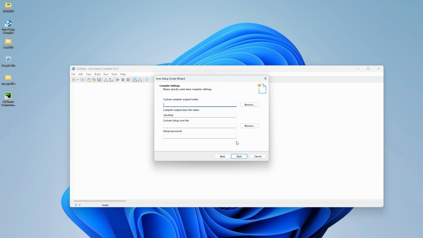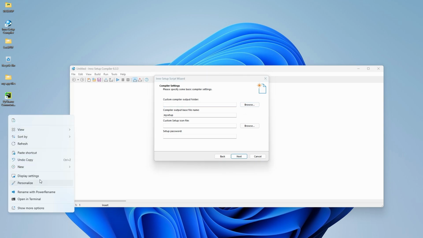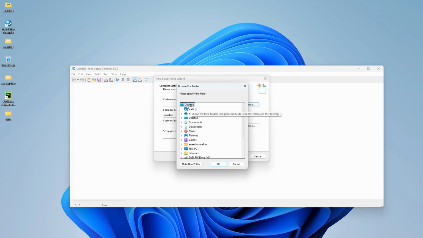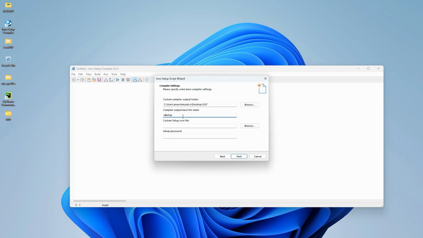Now we have to make an output folder for the compiler to save our setup.exe. I'm going to create one over here and name it as out. Now we're going to browse that folder, desktop. There you go. Okay. Compiler output file name, LockPDF Pro setup.